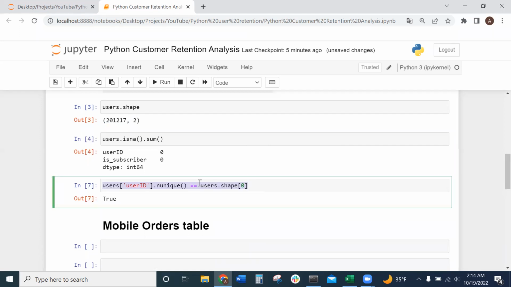Just for reference, another way to actually confirm this is we can do it like this. So users, and we can use the duplicated function. We can take the shape to see the count, and that should be 0, and it is. So that just confirms it.